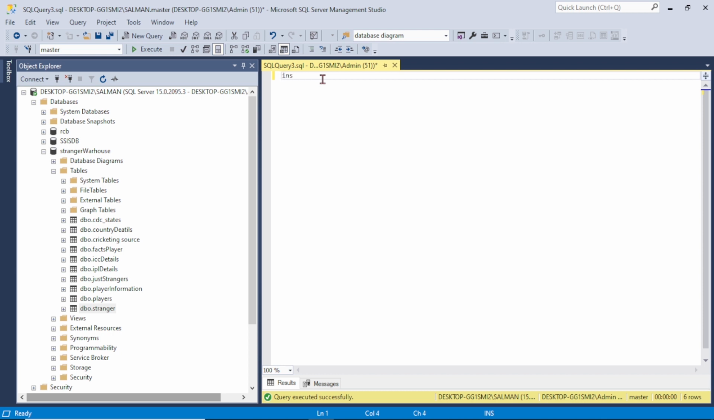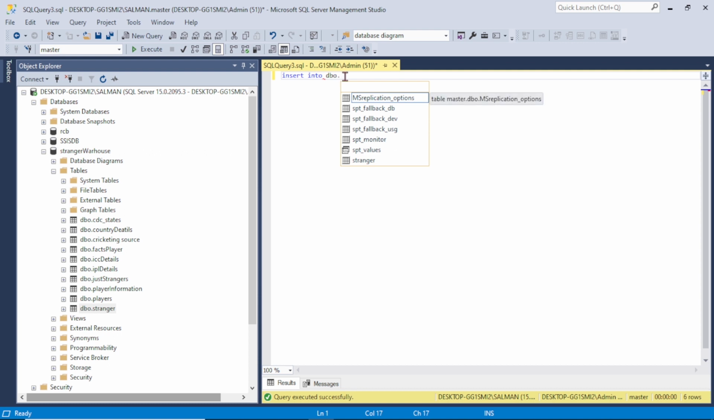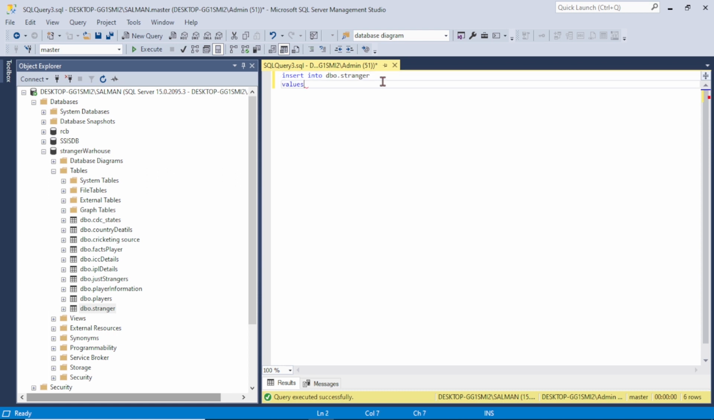Very simple. Just insert into. This is a keyword. Insert is also a keyword and into is also a keyword. Insert into what? Which table? In our case, dbo.stranger. See, this Microsoft SQL Server Management Studio gives you the drop down. So stranger is there. I'm selecting it, and so now insert into the name of the table, dbo.stranger, and values. Just type values.